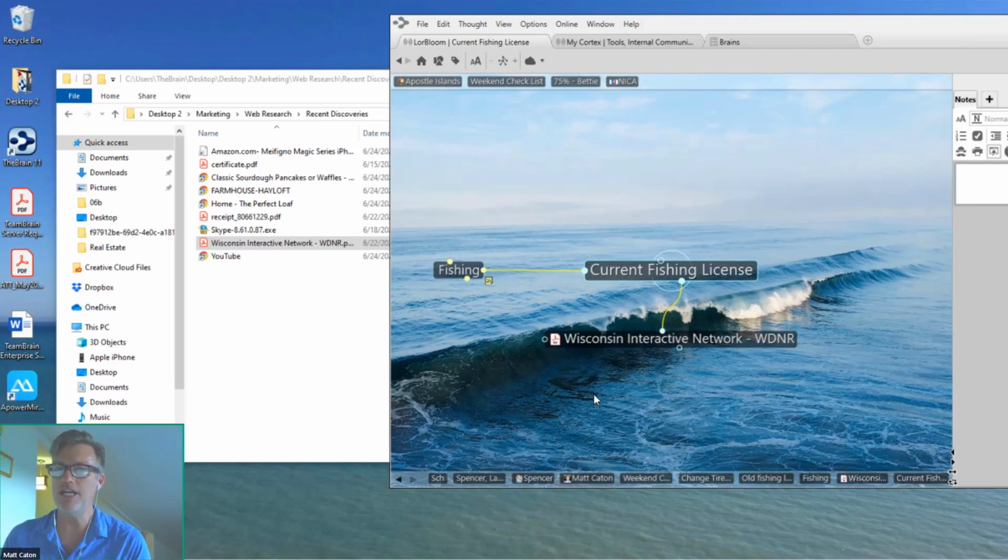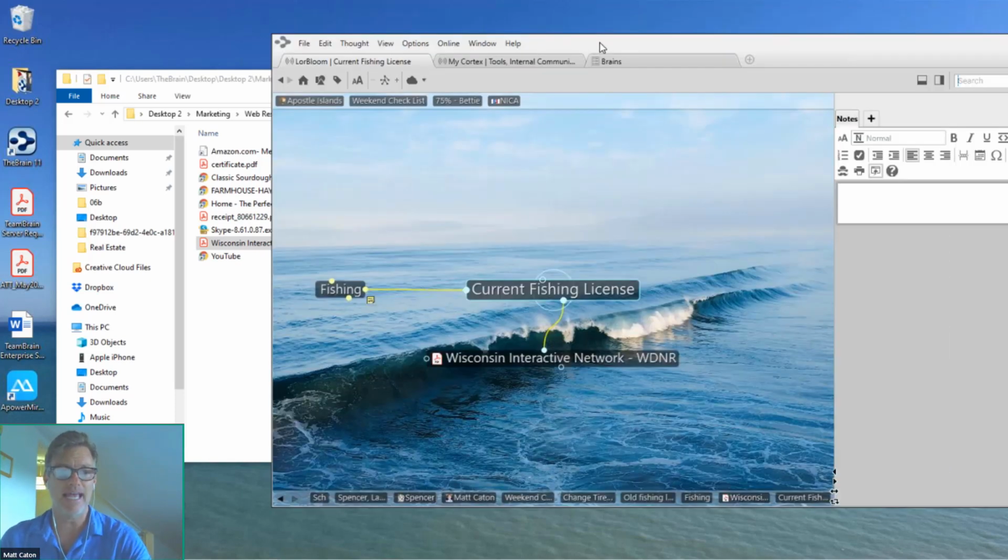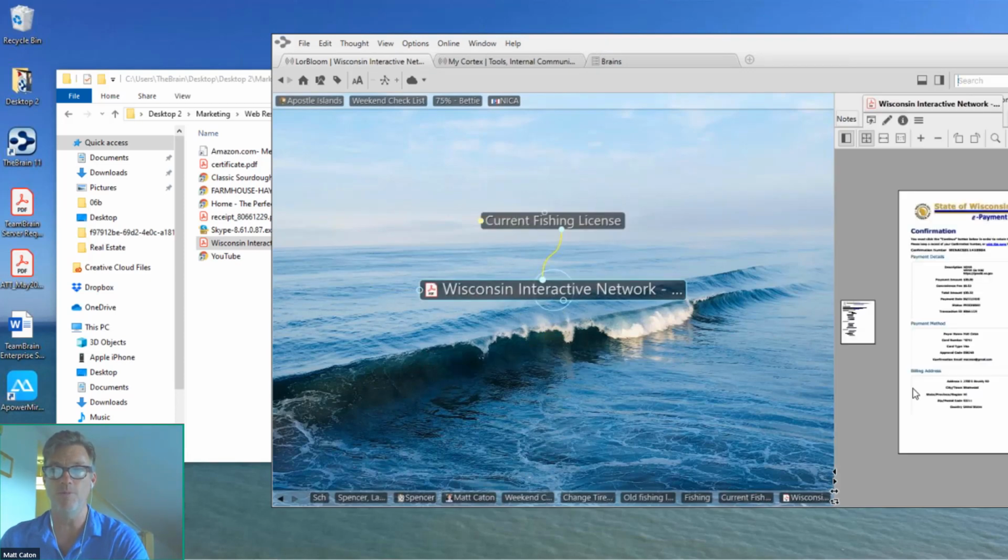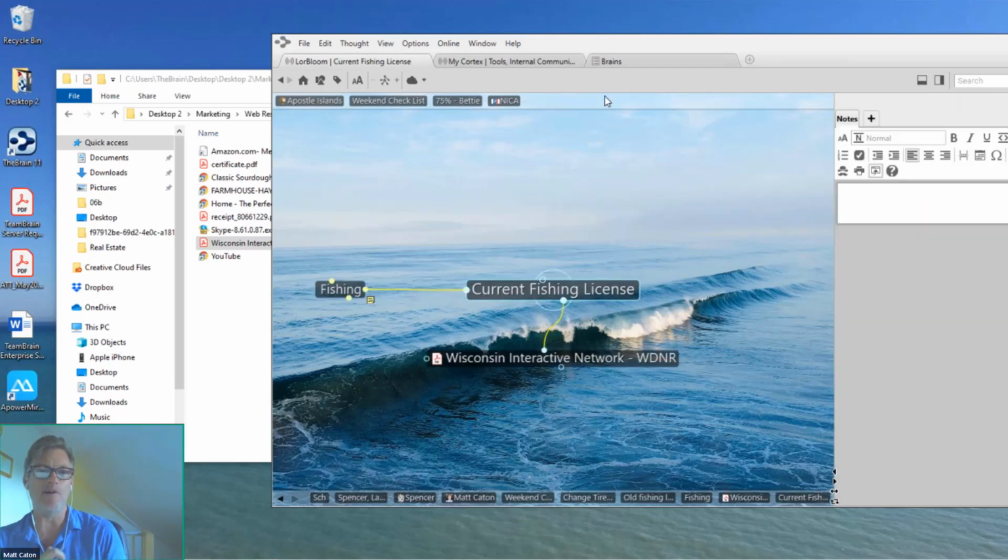So I just shared with you the basic creation of thoughts, notes, and adding files and attachments. So notice I can click on this document and it'll open up the PDF here in my content area for this file attachment. So let's start talking about all of these time-saving tips that we're highlighting today to get existing data into the Brain. So I'm going to start off by just closing my Lore Bloom Brain.